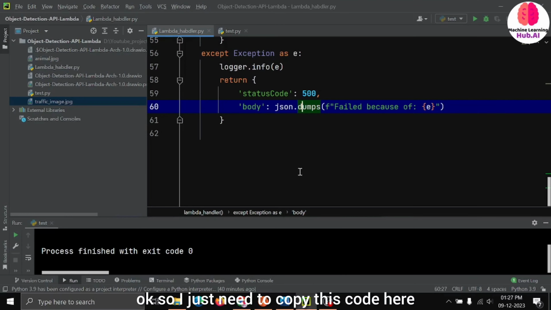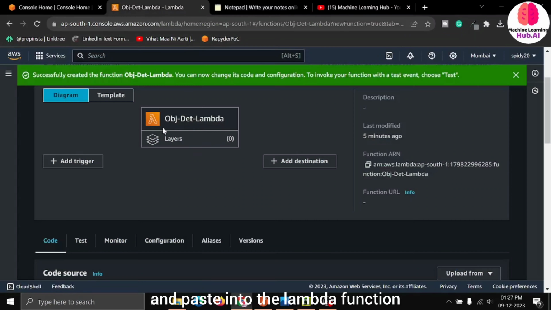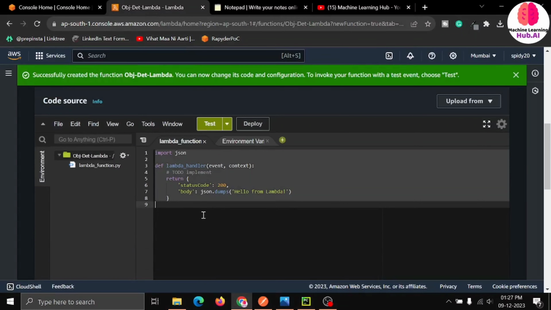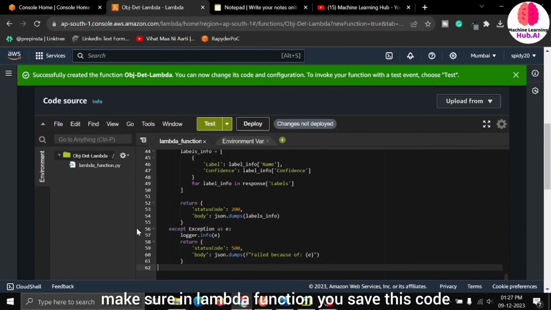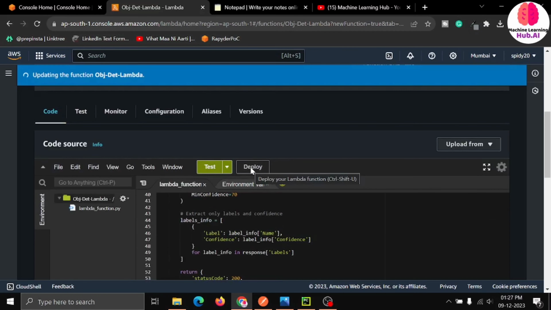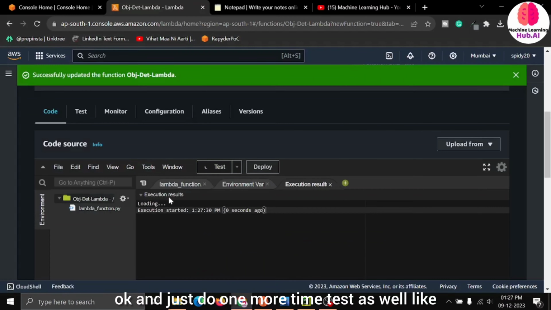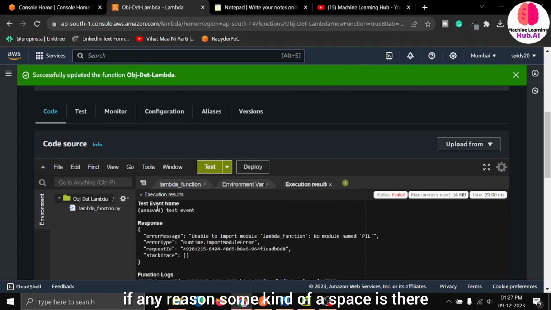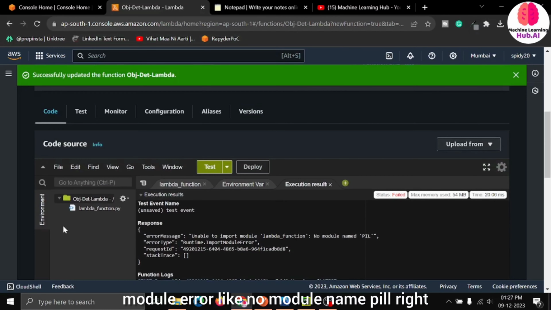Okay, so I just need to copy this code here and paste it into the Lambda function. Make sure in the Lambda function you save this code and don't forget to deploy. Okay, and just do one more test as well. If for any reason some kind of space is there, it will be observed at this time. So now you will get the third-party module error, like no module named PIL, pillow.